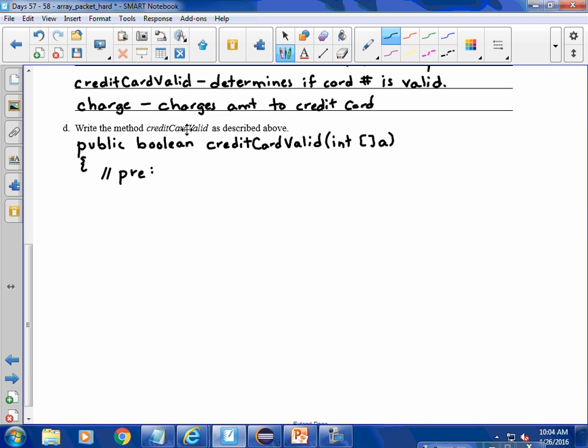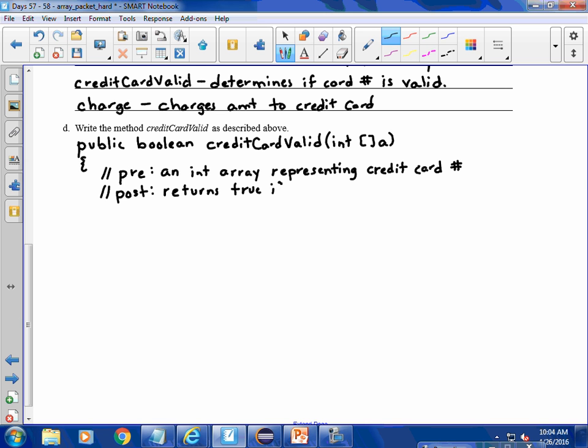For our precondition, we have an int array representing credit card number. Post condition: returns true if valid. And that means consecutive digits add to no more, or add to, let's say add to greater than 13, 2 times or less.